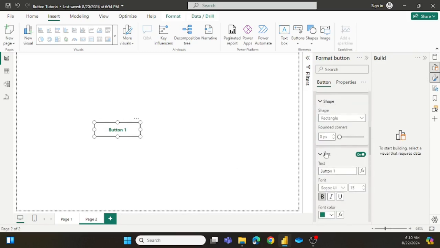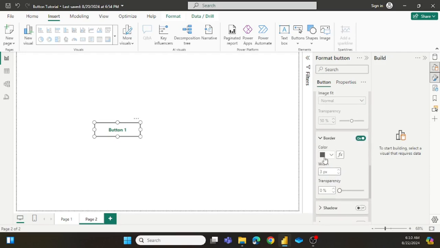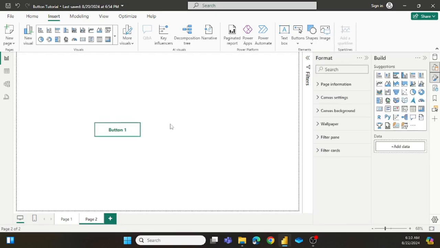Now, after my text, I'm going to close this, and I'm looking for where you have border, because the border is turned on, but the color is black. I'll click on black and I'll make it the same color. Now I have my button.